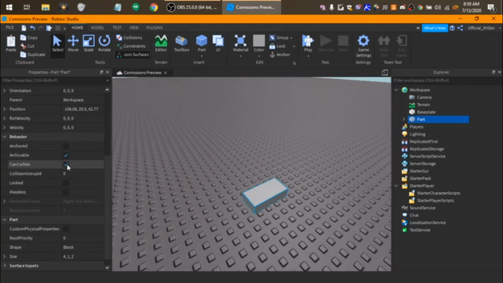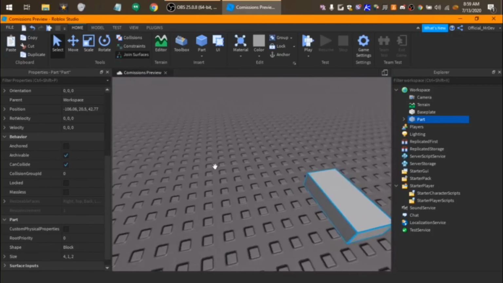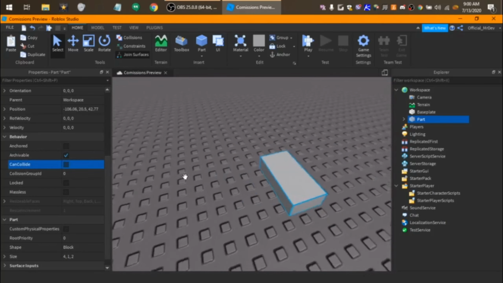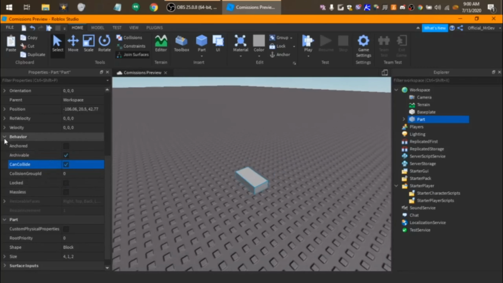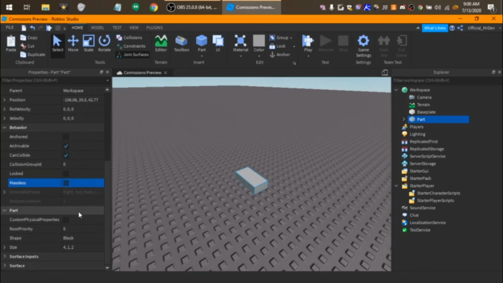I'll tell you guys what this is. If you have CanCollide true, if it's checked, that means players cannot go through it. If you have it false, that means players can walk through it. Locked, I already showed you guys that. Massless, I think that's if it can float, like if it's in space. The shape, you could change it to ball, stuff like that. And then the size. You can also change the size in here if you want to.